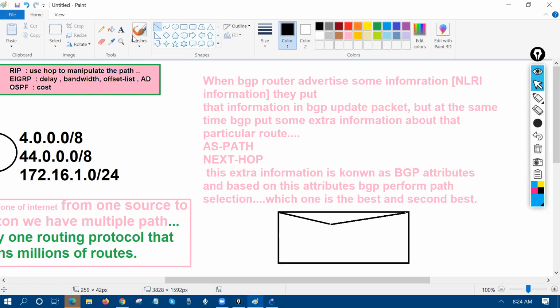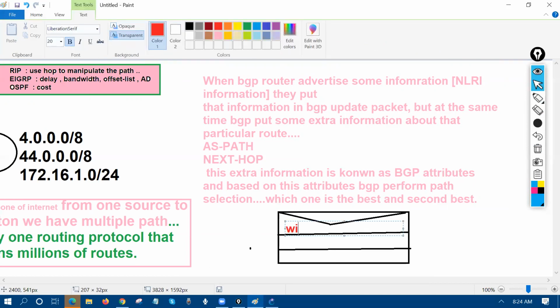If you remember, we have three fields in the update packet. One, we have withdrawn routes. Second, we have path attributes, and third, we have NLRI information. So we have three pieces of information present in the update packet. This is the extra information of this particular route.